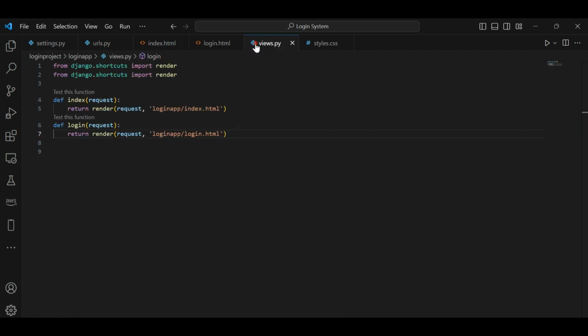Now, if you go to my views, you will see that I have already set up the def function for the login. For this particular login system that we are going to implement, we are going to use the default Django auth system. So let me quickly go ahead and import that so that we can use it ASAP.